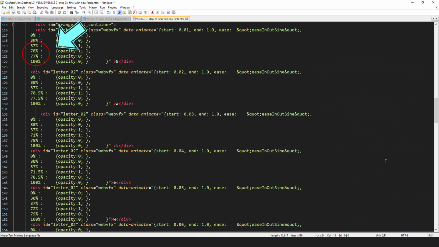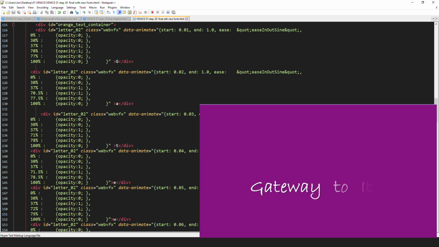So the letter G starts to fade out at 70% and ends its fade out at 77%. The next letter A starts its fade out at 70.5% and ends at 77.5%. And then the letter T begins at 71 and goes on to 78%. So the common theme is that each fade out lasts for 7% and each letter starts fading out 0.5% later than the previous one, and that gives you this rather fast fade out effect. And let's see it again. Here it goes. There we go.